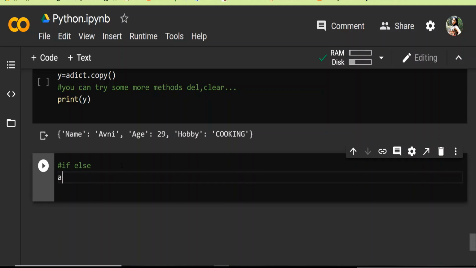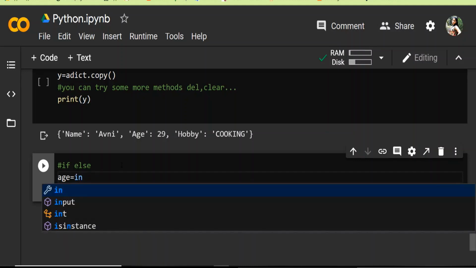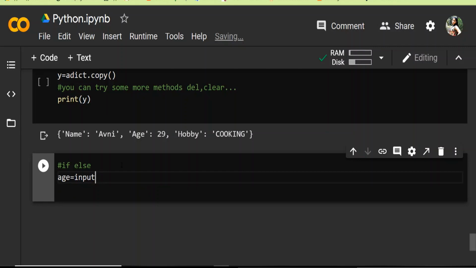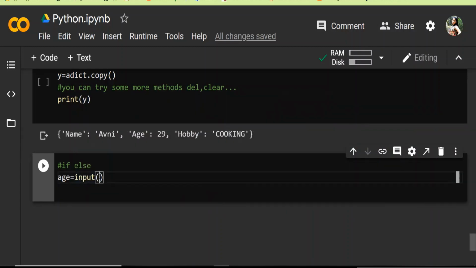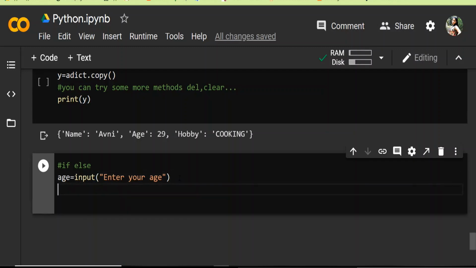So let's start. I've taken age. We have to do typecasting here. Int. Let's write the input function. Enter your age, or you can write anything. You don't need to be specific the way I write. You can use your visualization. Okay, so now I will say print age.